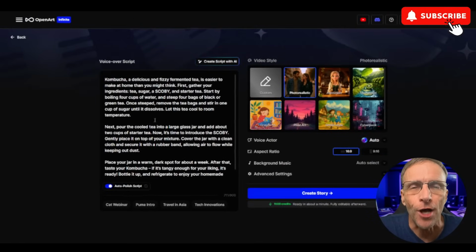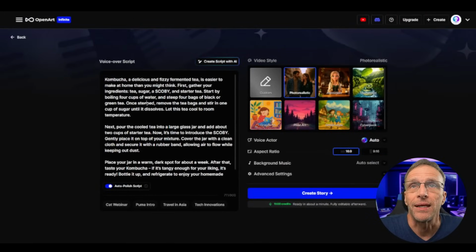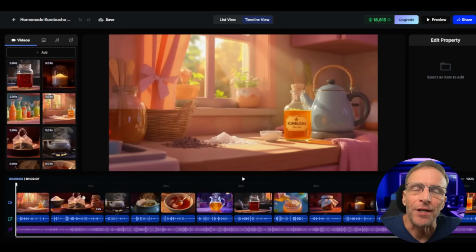The AI does all the research on how to make kombucha and then writes a script, which you can go in and check for errors and edit or whatever. And then when you're happy with it, you just click create story. And then in the background, the tool itself is generating all of the images and all of the videos that are going to go into the final video, including the voiceover based on the script, and then adding appropriate music.